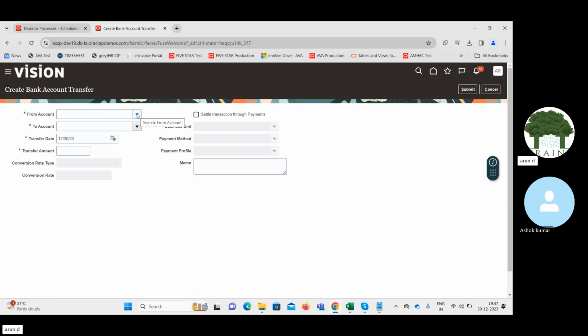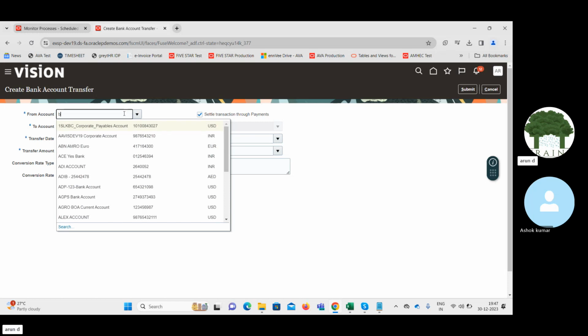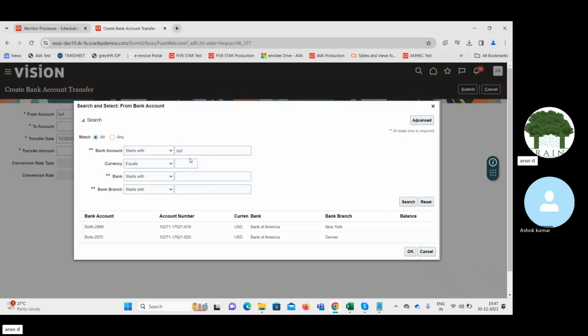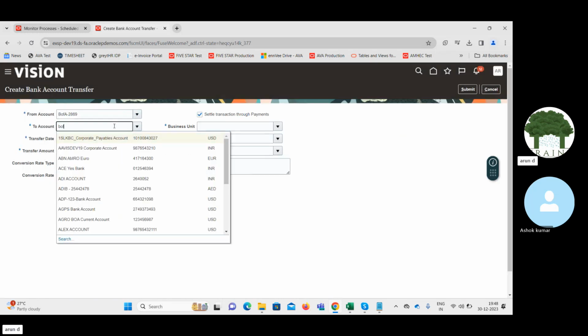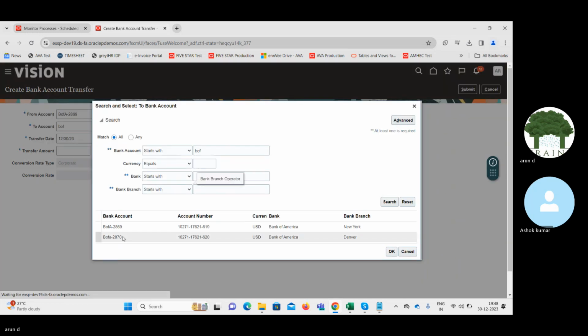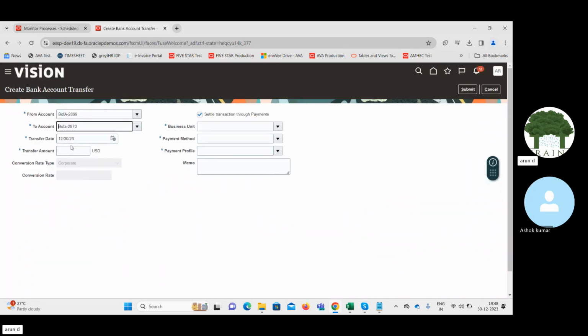So this is one thing. Now the second thing is that I will be able to record the transaction and also send the instruction to the bank to transfer the amount. How will this work? Let's take this as an example. I'm just transferring the balance from this account to this account. Probably I'll just transfer $5,400.